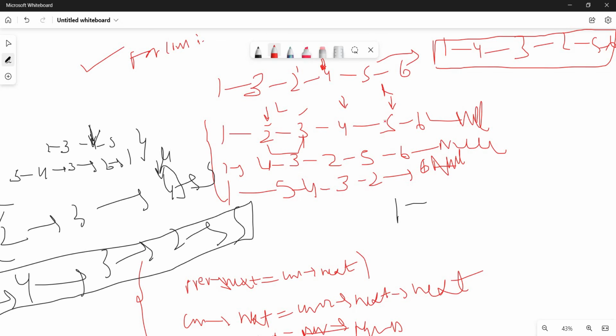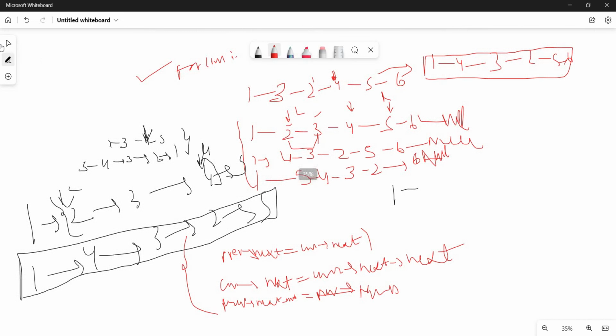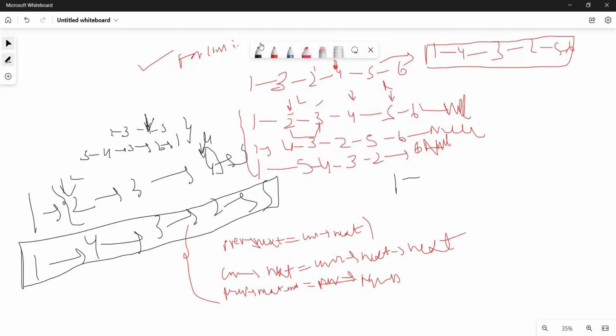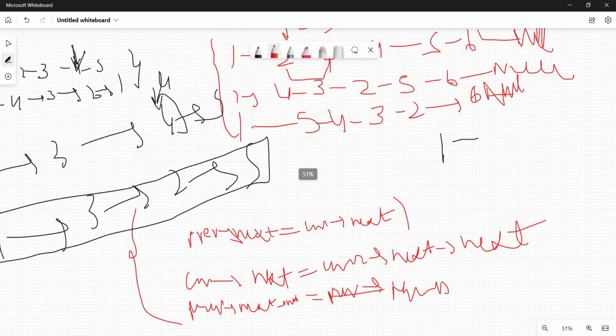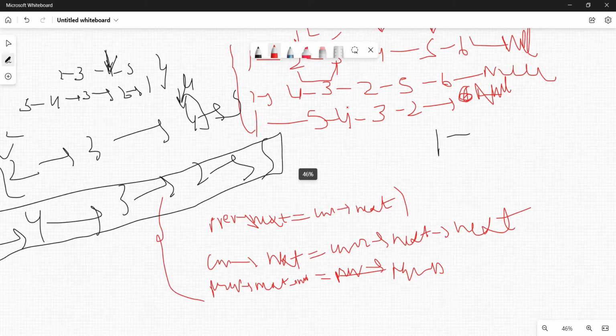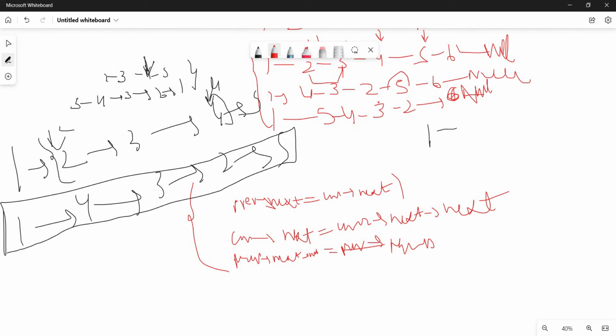Similarly, what is the pattern we are following in this question? Suppose we have a linked list like 1, 5, 4, 3, 2, 6. You can clearly see what we are doing. We just have to maintain pointers for previous and next. If you see that 5 is over here, we are making the connection for 5 from this side.